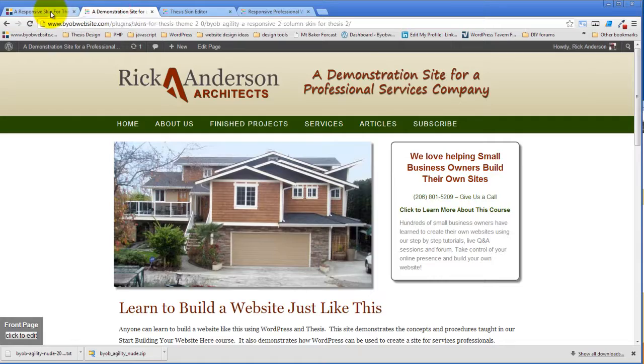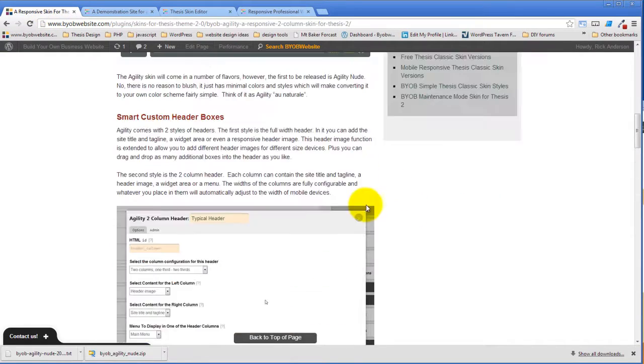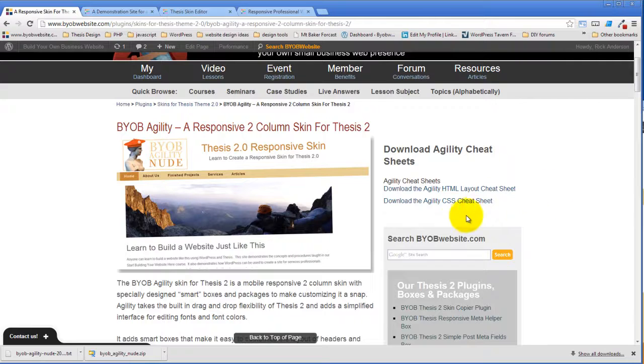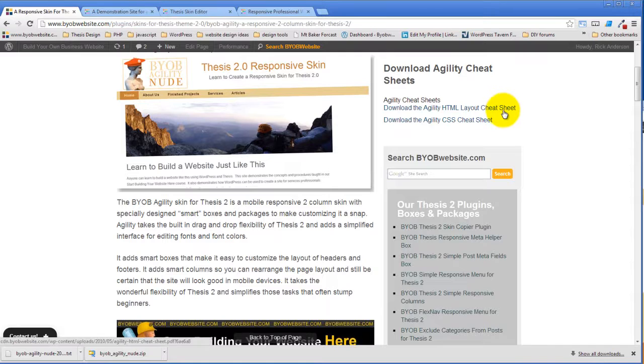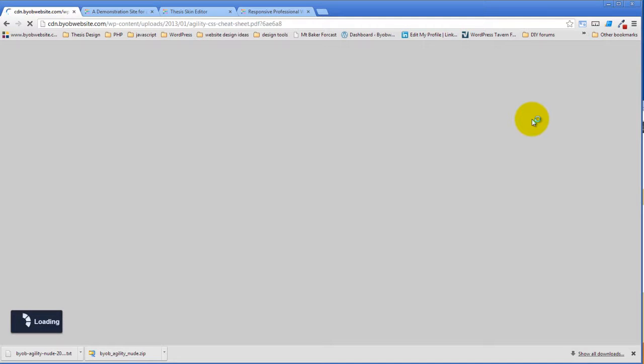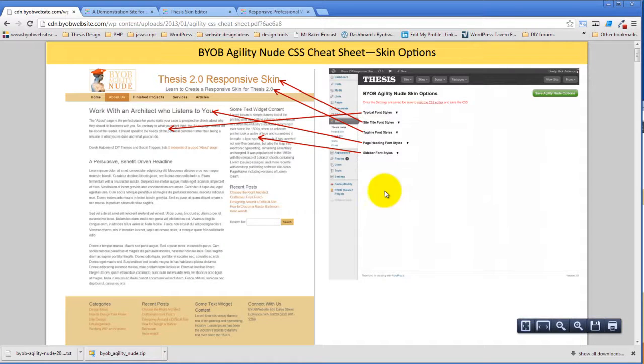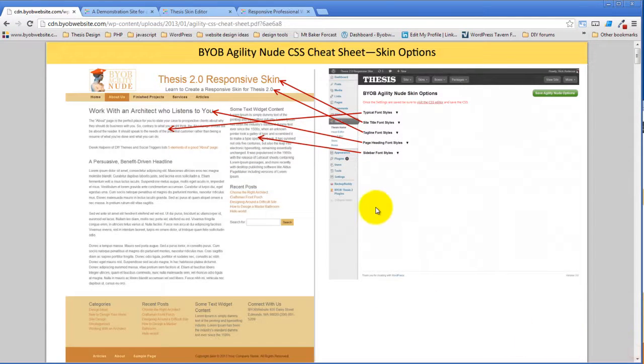And actually, we're even going to start one other place. I have created an Agility CSS cheat sheet. Remember last week I talked about the Agility HTML layout cheat sheet? Well, now I've created a CSS cheat sheet, and I'm going to be referring to this regularly throughout this class. It's worth downloading and becoming familiar with, because we're going to talk about all of the different ways in which you change the styles or appearance of Agility using both the skin options and the CSS.